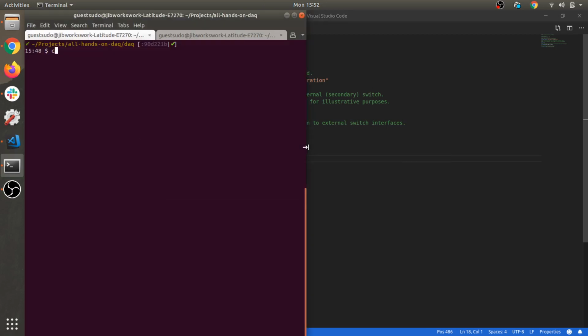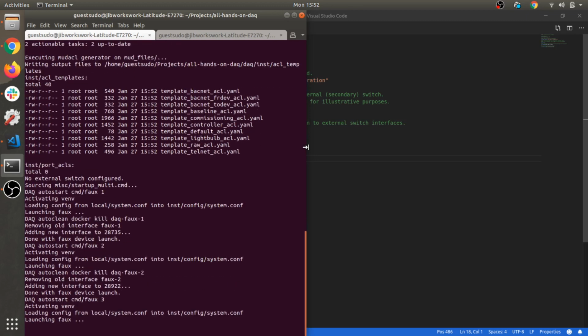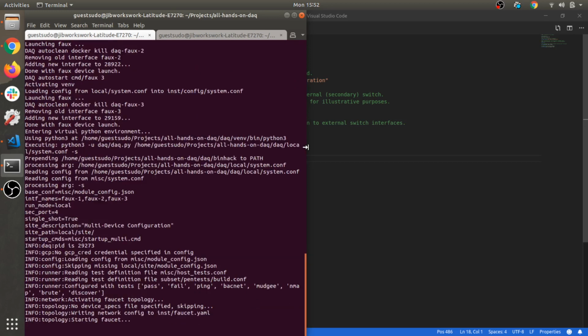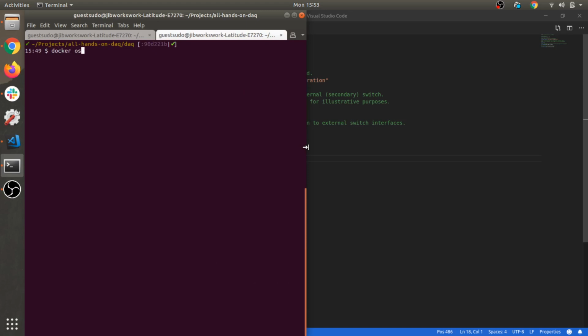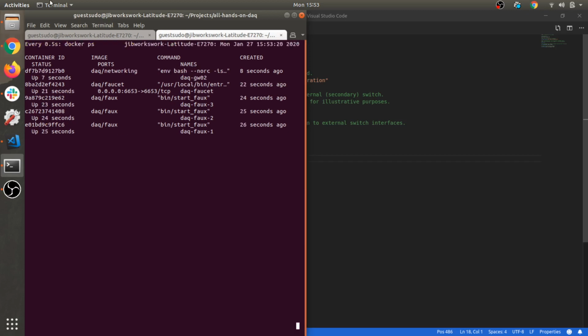Right, so now what we're going to do is rerun DAQ with the command run -s. And we'll just see what happens. Alright, so that's running. What should happen now is that DAQ should create 2 more faux devices. Right now we can see, if we do just a docker ps command, it's quite a good way to monitor DAQ while it's running. You can do a watch command as well on Ubuntu, or another one on Debian generally. The watch command just does the same command every however many seconds. I've just put 0.5.